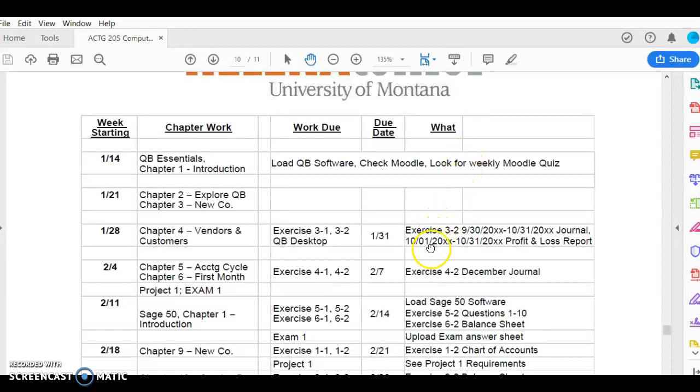As you can see, for most of these exercises, I'm only asking you to submit 1 or 2 of the required reports. For example, if we look at exercise 4.1 and 4.2, which is due on February 7th, I'm only looking for the December journal. So you only need to upload the December journal for that particular assignment. Please don't submit all of the reports that the book requires in the exercise.